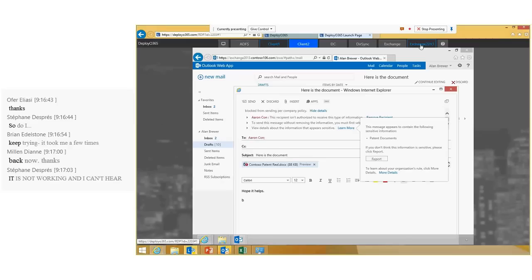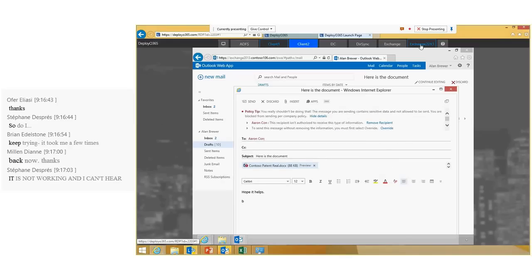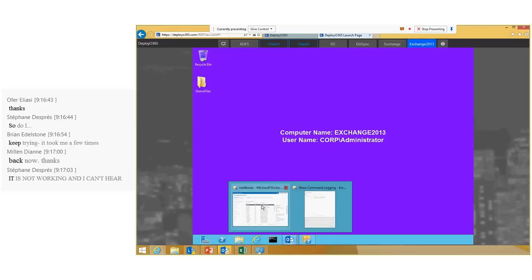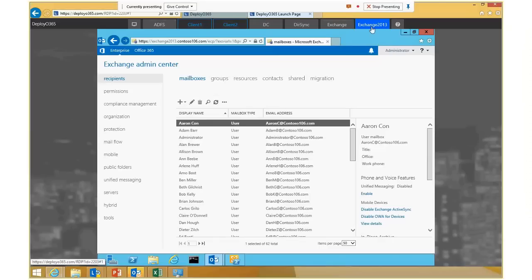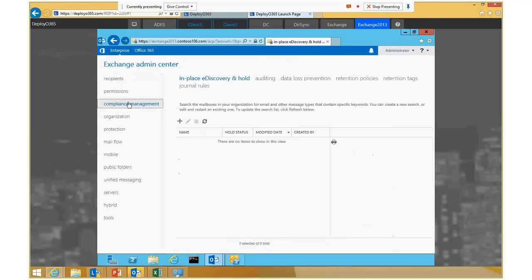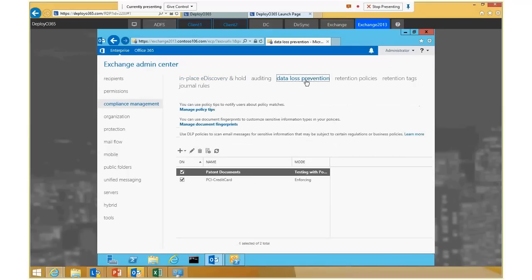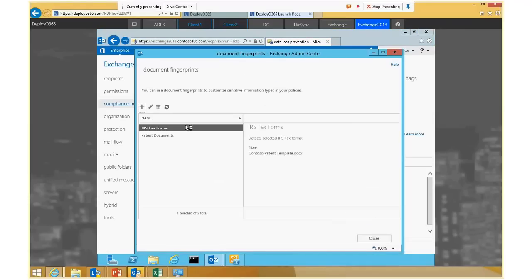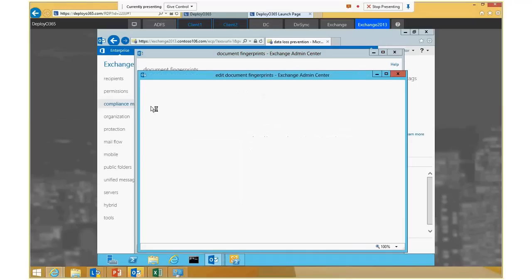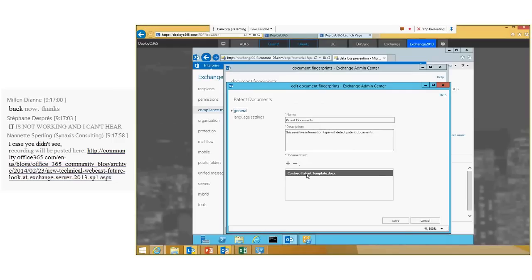So to spend a bit of a minute, where did that actually come from? How did we get to that point? So I'm going to go over to my Exchange server, and I'm going to go into compliance management and data loss prevention in the EAC. And as I mentioned before, we have this new option called Manage Document Fingerprints. And you're going to see here that I've already entered that patent document. So this is where this derived from. I can actually hit change on this. You can see I had a template document that was the basis for this.